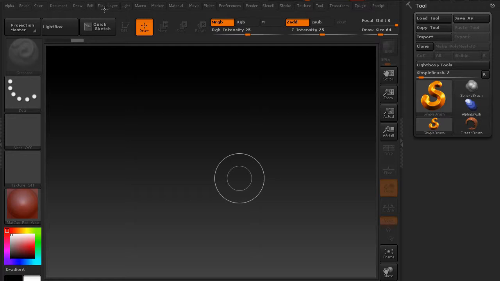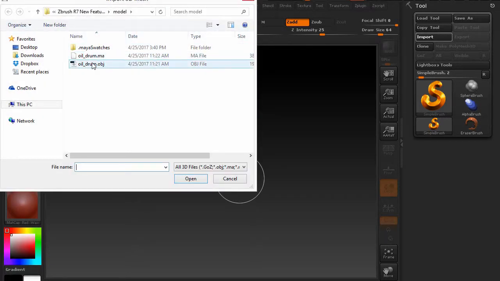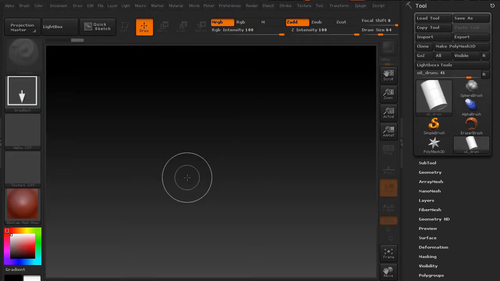So instead of looking at this blank screen with a gradient, let's look at importing an OBJ. An OBJ is a universal file format. It's used for any number of different programs. And of course, it's one of the most easily used file formats among 3D programs. So we can just simply click this import button right here, grab our oil drum OBJ, and click open.